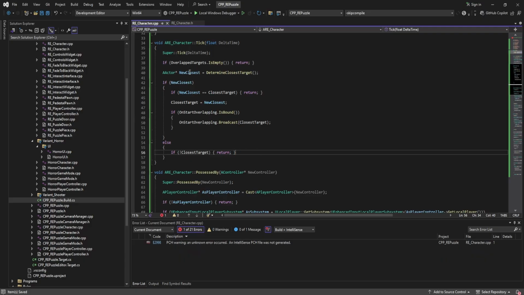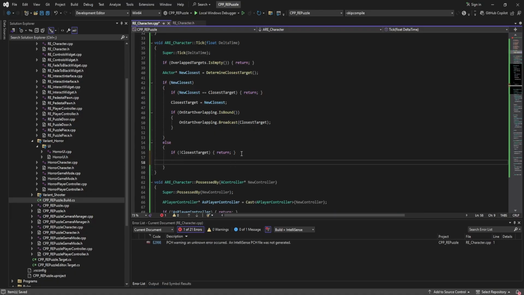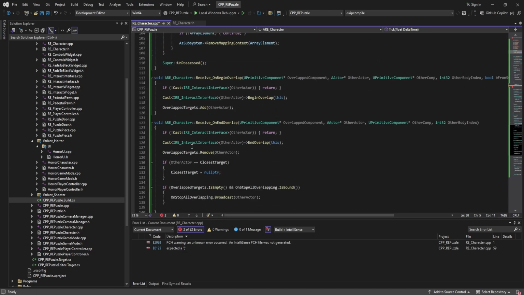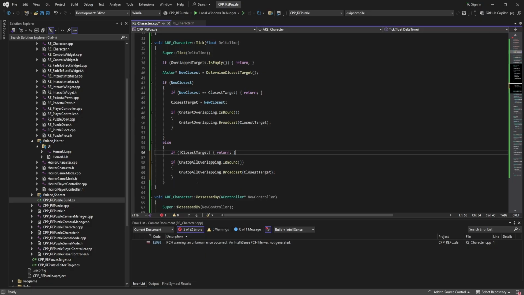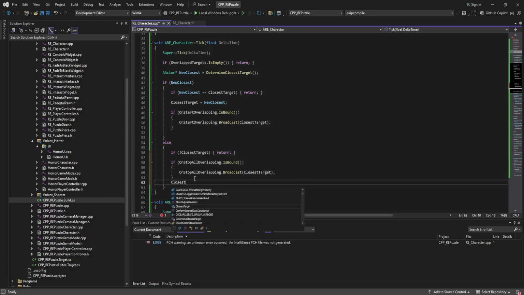So in this case, it means this doesn't exist. There's no new closest target this tick we could find. So in that case, we're going to say if it was already invalid, doesn't matter. There was nothing to do. If it is valid, then we want to use our onStop overlapping this time. So go all the way down here. We'll just copy this one here, paste it here, and remove the empty. We don't care about that. We just want to know if it's bound, then we will call closest target here, and then we will set it to be invalid. So closest target is now a null pointer.